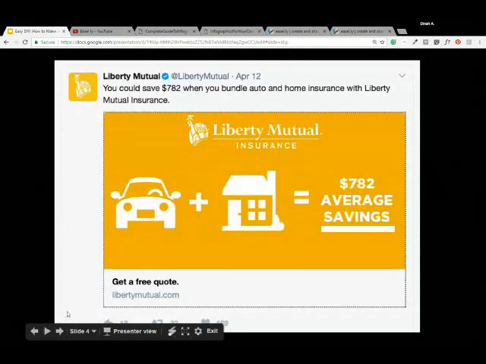So here's an example from Liberty Mutual. It's a very, very simple infographic. And of course, this particular tweet leads customers and potential customers out to their website to get a free quote. It's just a simple little image. They could have just left the text by itself, showing how much a customer can save when you bundle auto and home insurance.